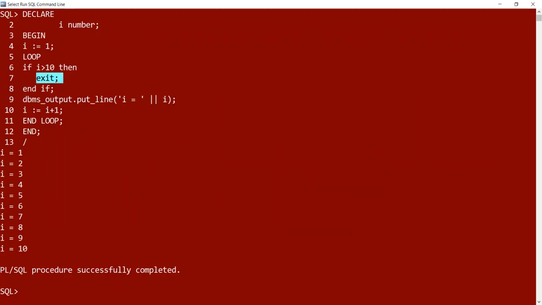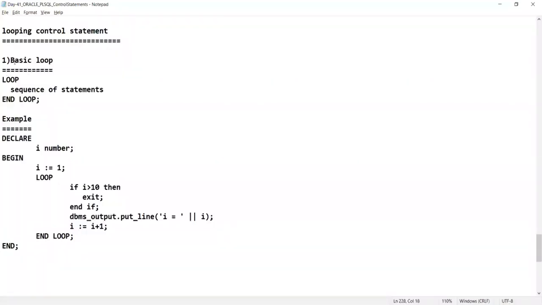Understand? This is nothing but the basic loop, sir. Okay, basic loop contains what? Loop keyword and end loop keyword. Between the loop and the end loop, you can write this bunch of statements, sir. Understand, sir? Understand, everyone?